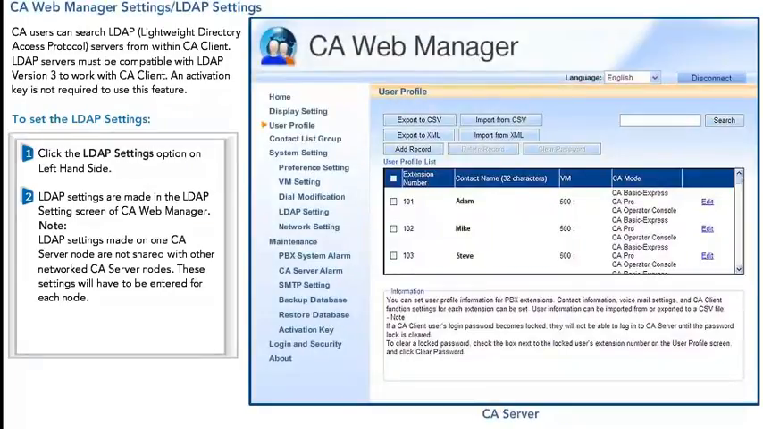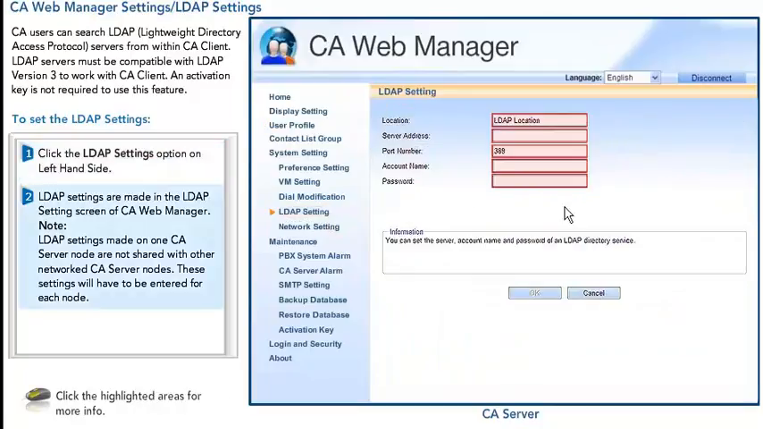CA users can search LDAP, Lightweight Directory Access Protocol servers, from within CA Client. LDAP servers must be compatible with LDAP version 3 to work with CA Client. To set the LDAP settings, click the LDAP settings options on the left-hand side. LDAP settings are made in the LDAP settings screen of the CA Web Manager.